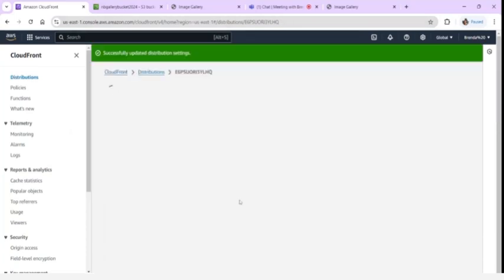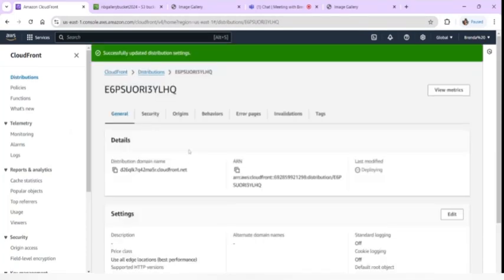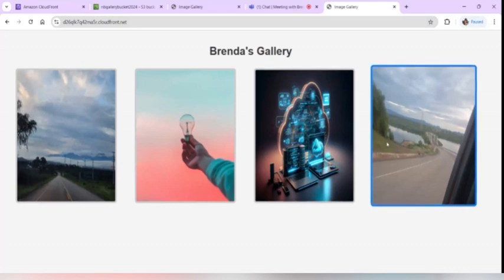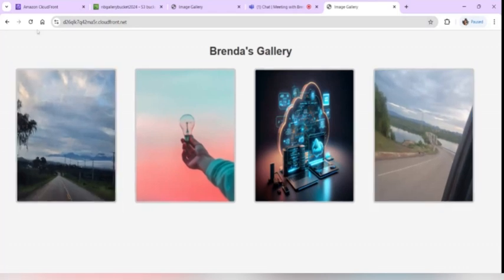It's deploying. Okay, and once it has deployed, you copy the domain name, and it is what you're going to paste here. You'll paste it here, and you have your gallery. And see, if we refresh, the loading speed is so minimal as compared to the first one.